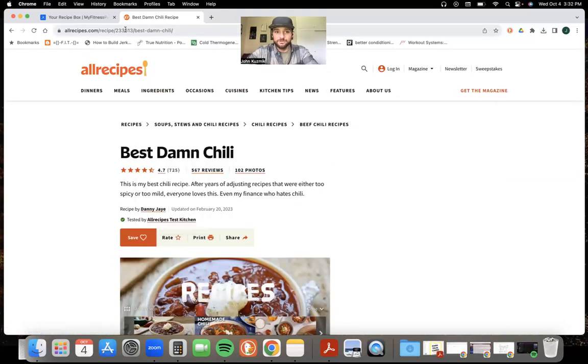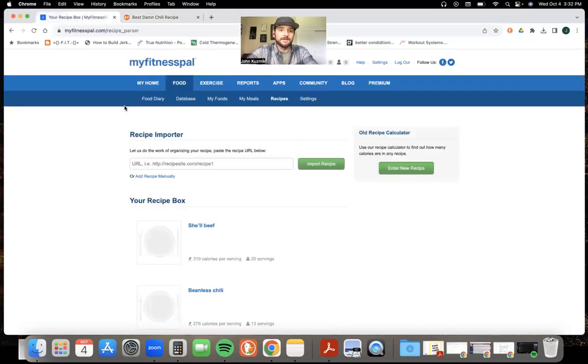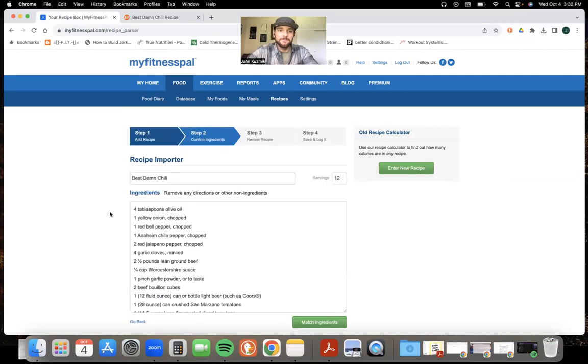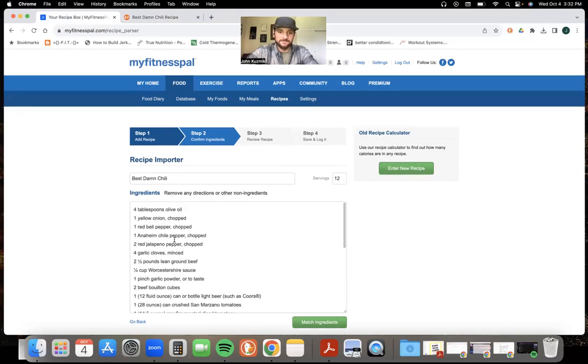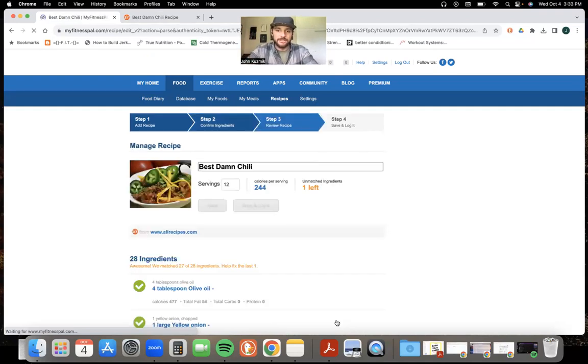What I'm going to do, I'm going to go up here to the search bar. I'm going to highlight it. Copy. I'm going to put it in the recipe importer. Oh man, look at all that. It has all this stuff in there, the entire ingredient list. Okay. So now the hard part is we have to match the ingredients.